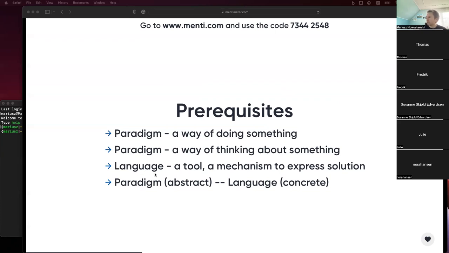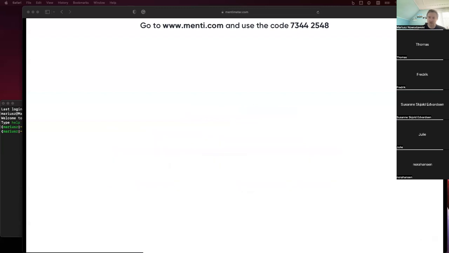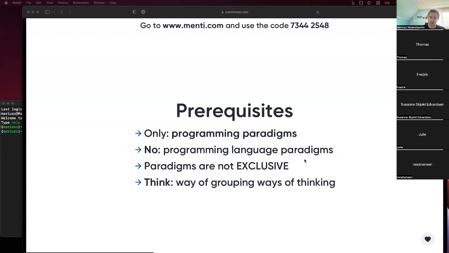A language is a tool, a mechanism for you to express. So a paradigm is always abstract. It doesn't have a concrete instantiation. Languages are concrete. So paradigms and languages are separate, right? A paradigm is a way of thinking, and a language is a tool, like a hammer, to actually do something. That's an important distinction, because in common language, we make a mistake of, for example, saying programming language paradigms. There are no programming language paradigms, because you can only have programming paradigms. And then languages are concrete things about programming paradigms, right? So there are no programming language paradigms.